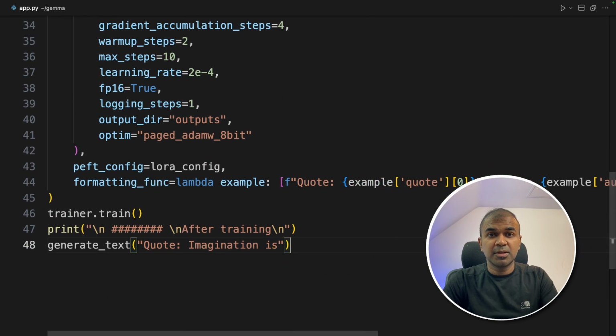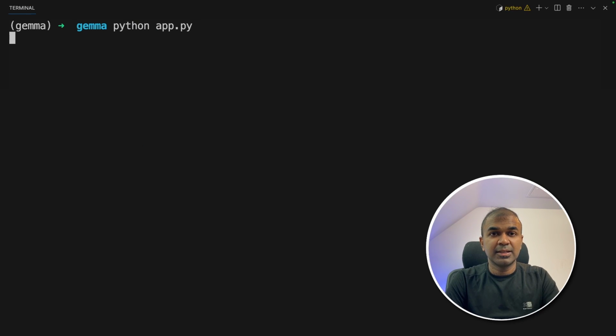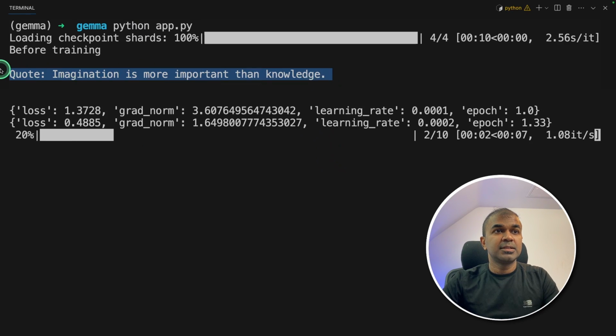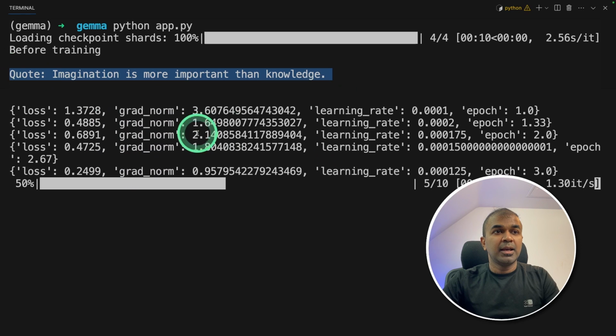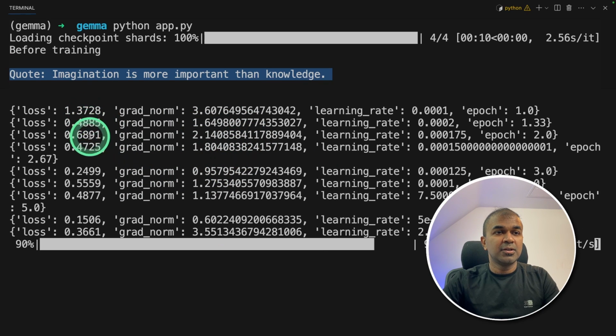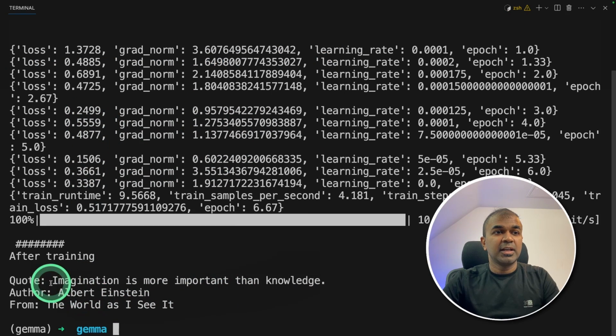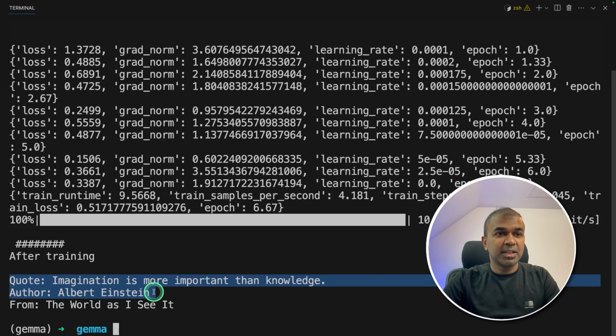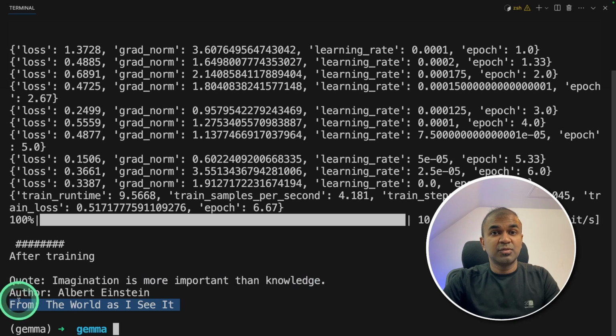Now I'm going to run this code. In your terminal, python app.py and then click enter. Before training, this is how it is. Now I can see it is getting trained. You can see the loss is going down, which is good. And finally, we got the response here. After training, it completed the quote and it gave the author's name and which book it was taken from. So it understood that this is the format we are expecting and it gave this format as well.